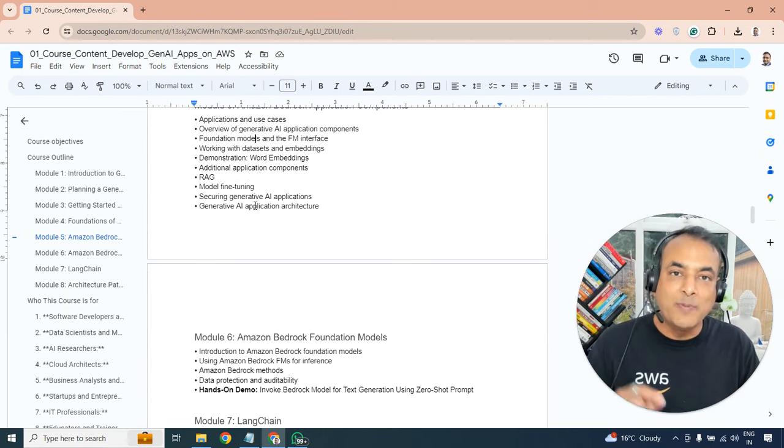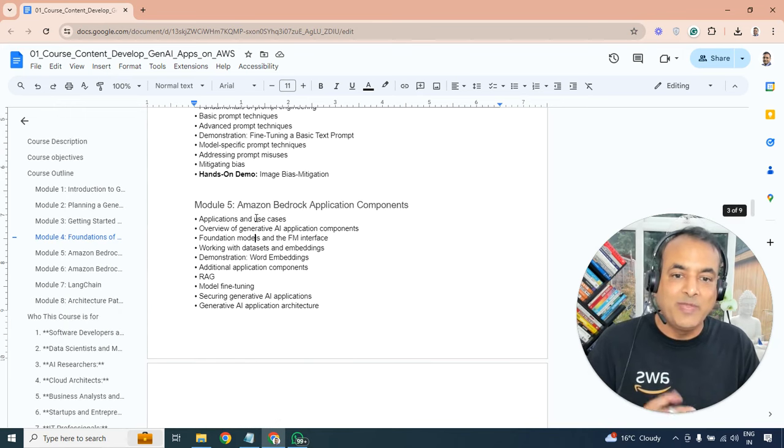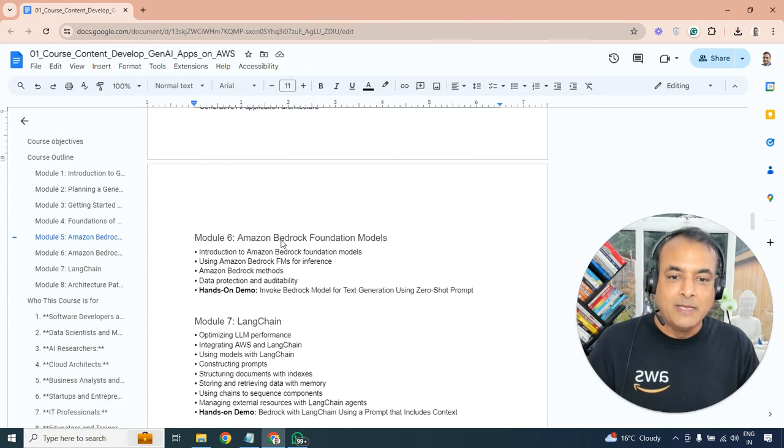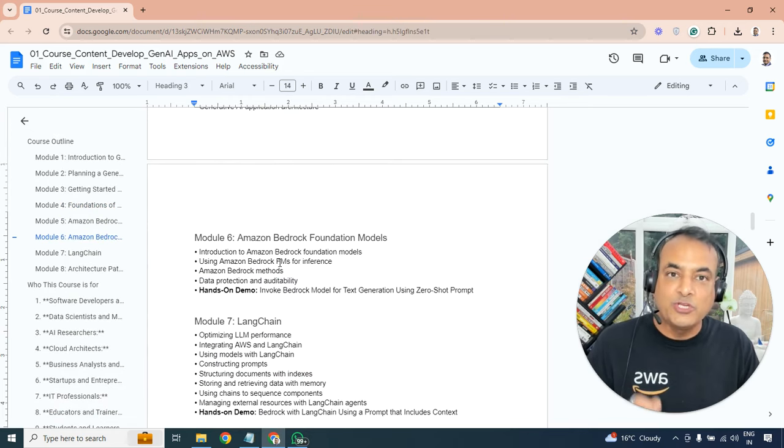We're going to go deeper into application architectures in the last module, module 8, but this is where we'll be starting and understanding the concept in the context of Bedrock application components. Then module 6 is all about foundation models, or building, developing and managing your foundation models using Amazon Bedrock.